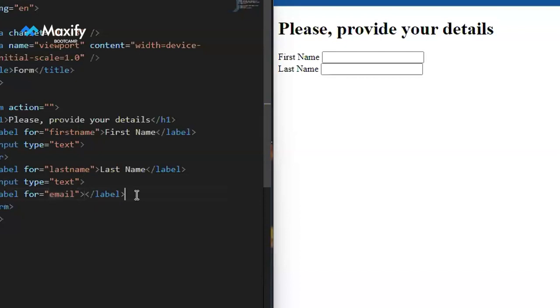If you look at this, this email label is not showing. That's because we have not actually typed it. This for is just an attribute that is passing a message to the browser that, okay, this label is for email. But it is in between the opening and closing tag that we actually have to input the email. So we can just type email address. So it pops up. So if you see, the email address is also showing there. So let's just put a break here.